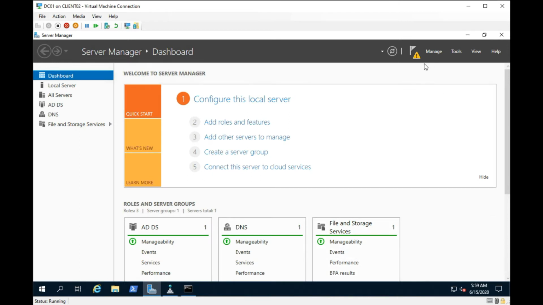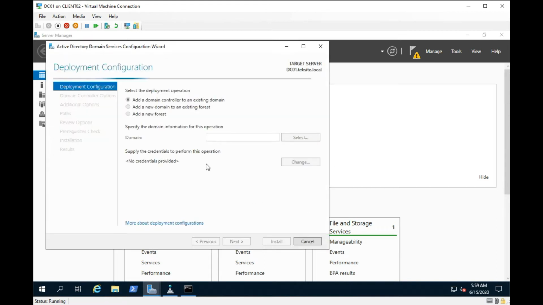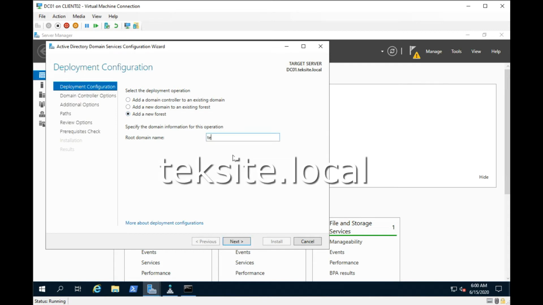Close this. Now we need to promote this server as a domain controller. Promote this server to a domain controller. And then we need to select here a new forest. The root domain is going to be techsite.local.